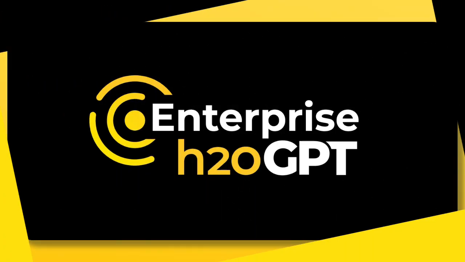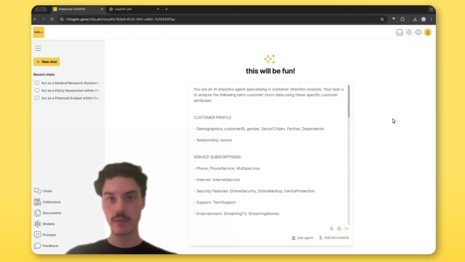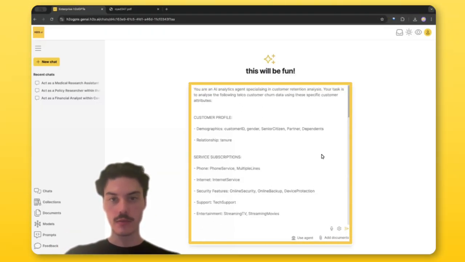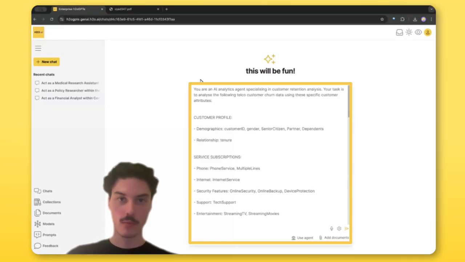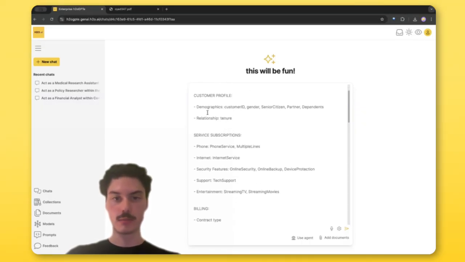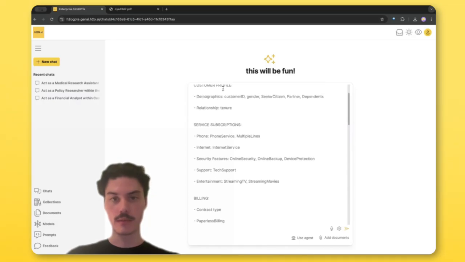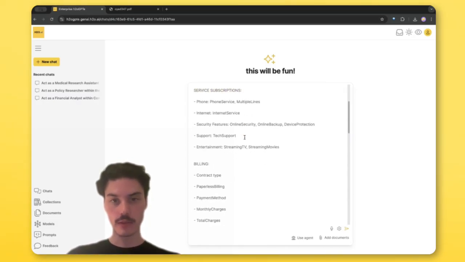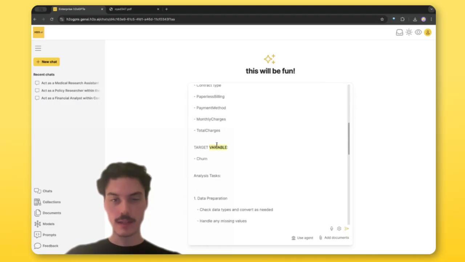So I'm back in H2oGPTe and I've put my prompts in already. And the first thing to do is to validate a prompt just to make sure that we're doing all the right things. So again, we've set up the context. So we're giving the AI the persona of an analytics agent, specializing in customer retention analysis. And our task is to analyze the following telco customer churn data, and we give it some customer attributes. So for example, the customer profile, so demographics, maybe even some tenure information, service subscriptions, billing information, and we're also informing the agent that our target variable is churn.